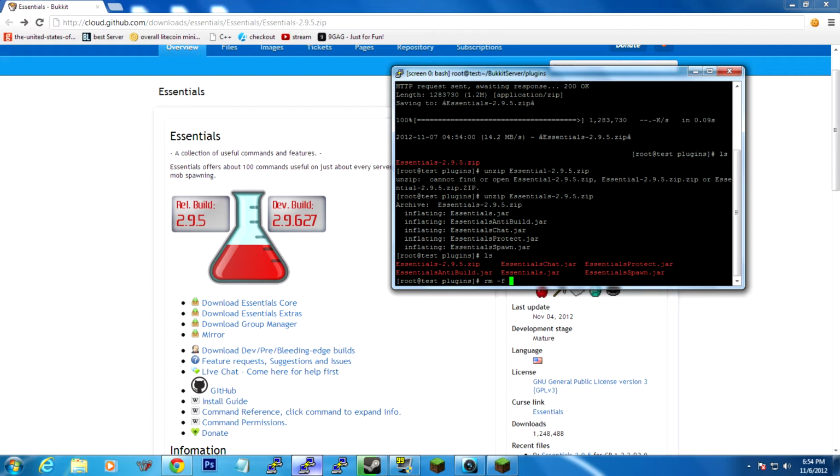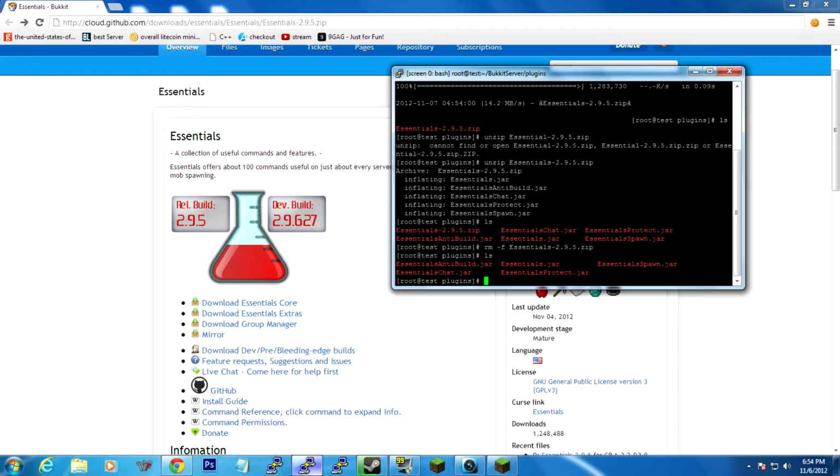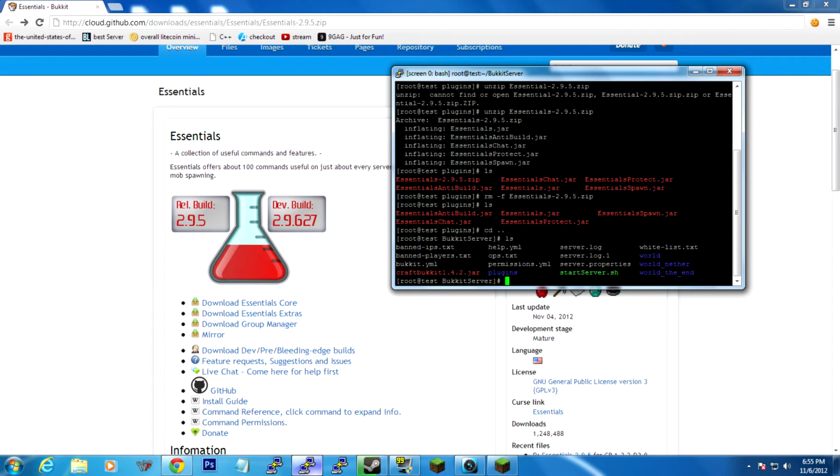rmf, remember, remove file if that helps you remember it. Essentials 2.9.5.zip, because I no longer need the zip file. I have all the jar files here. I can ls and the jar files are here. However, you don't see any folders for configuration for them yet. So I need to cd out and start the server real quick.